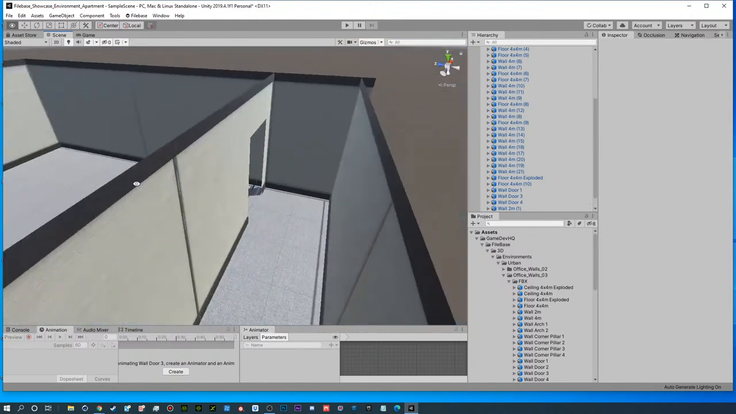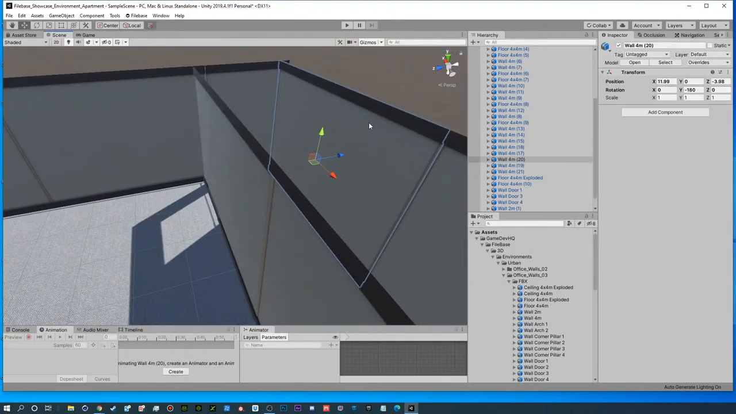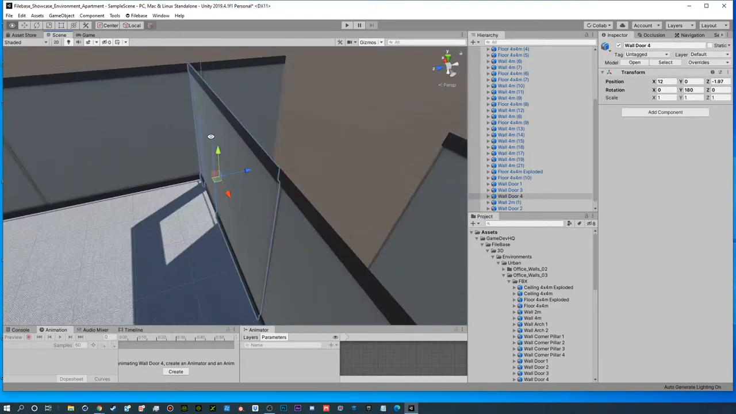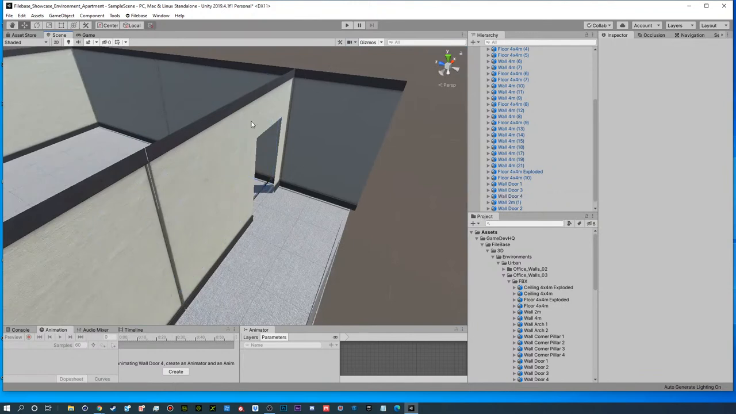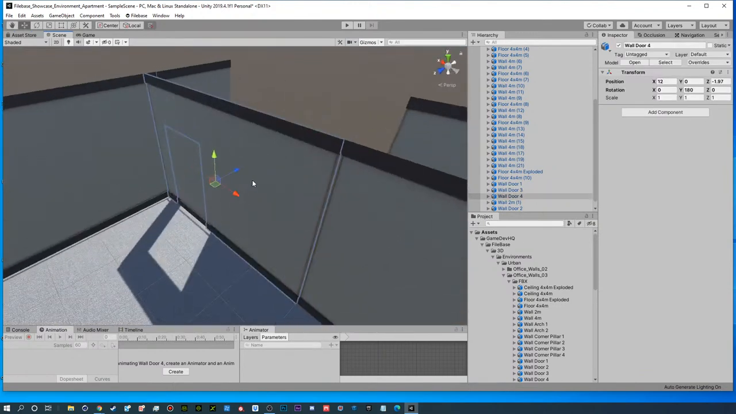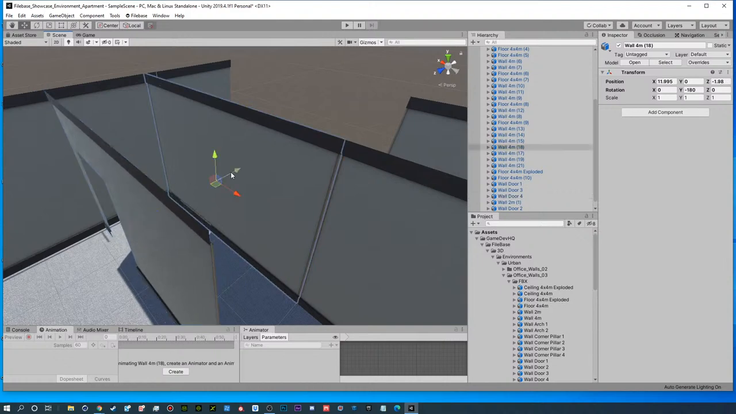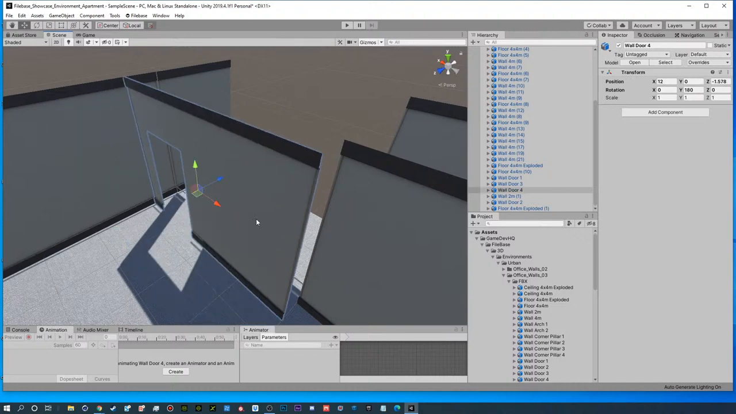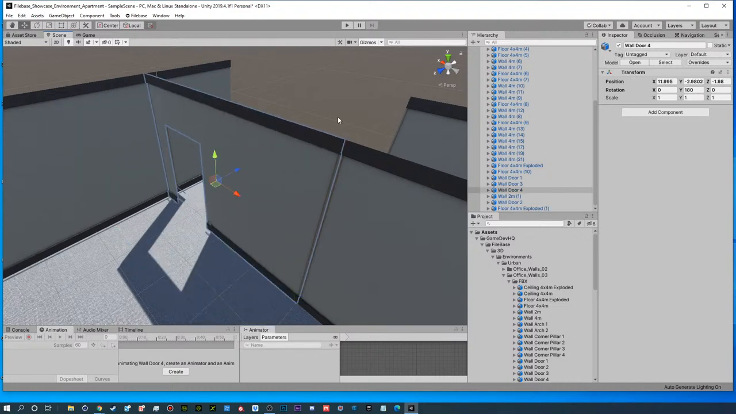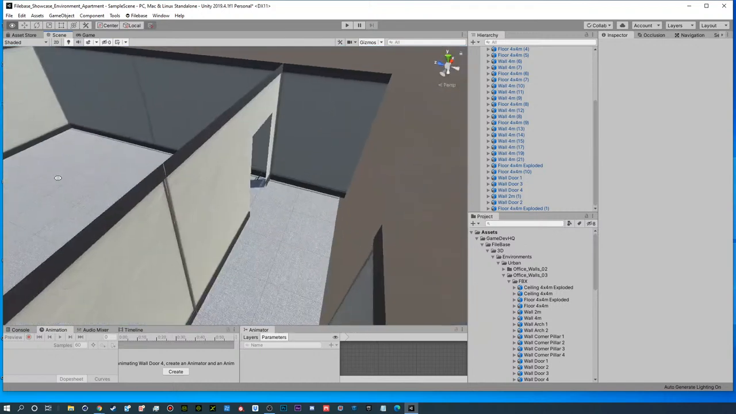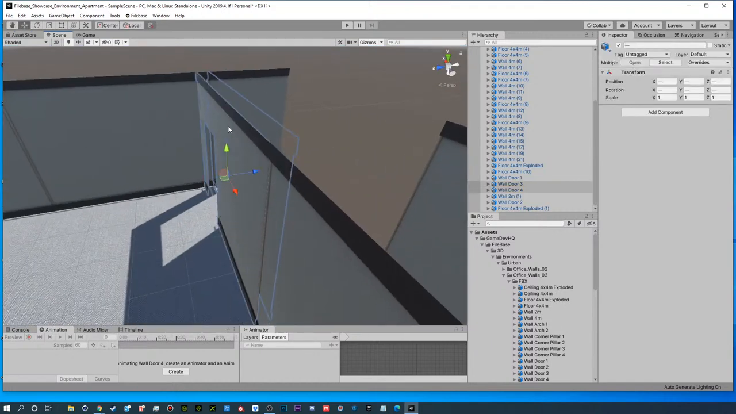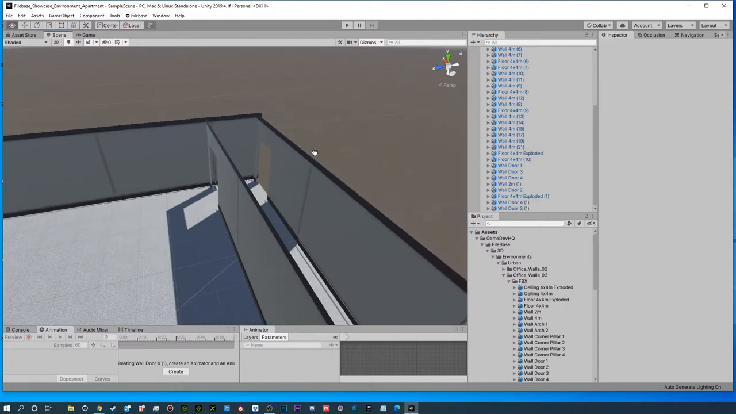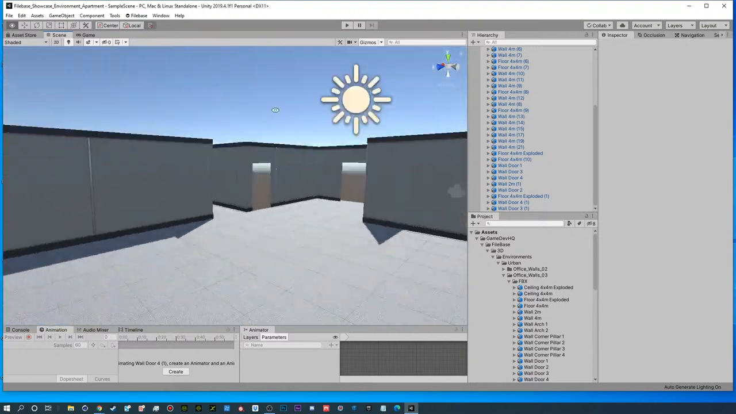Can I actually get a roof on this? Yes, of course. Do I have the roof off? Okay, so we got our doorway right there. So we'll select these two, duplicate that, put that over here. Do a quick save, and this will be where we put the bathroom in a little bit.